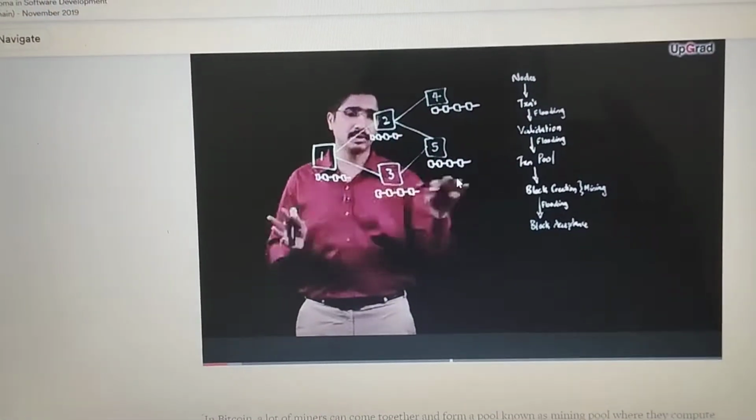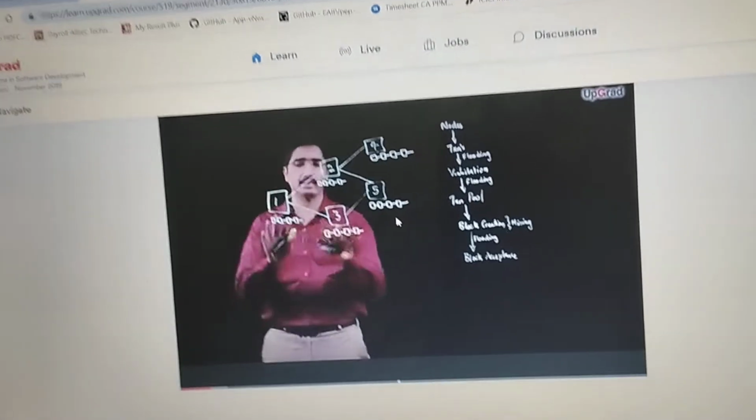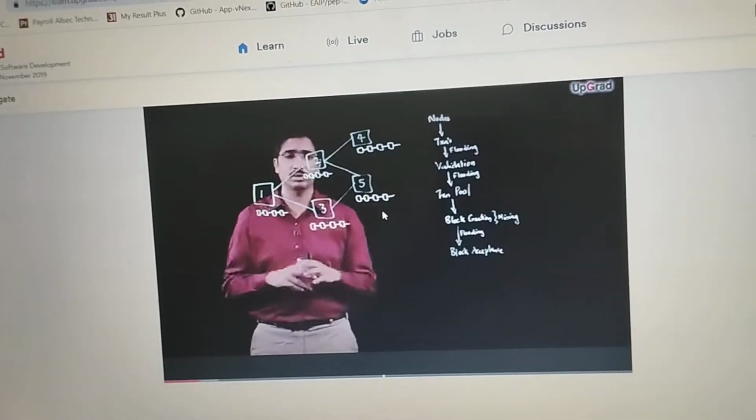In this diagram here, you have multiple nodes. Each of them has a copy of the ledger. This network ensures that this ledger is up to date and there is a single version of truth across the network at all times.